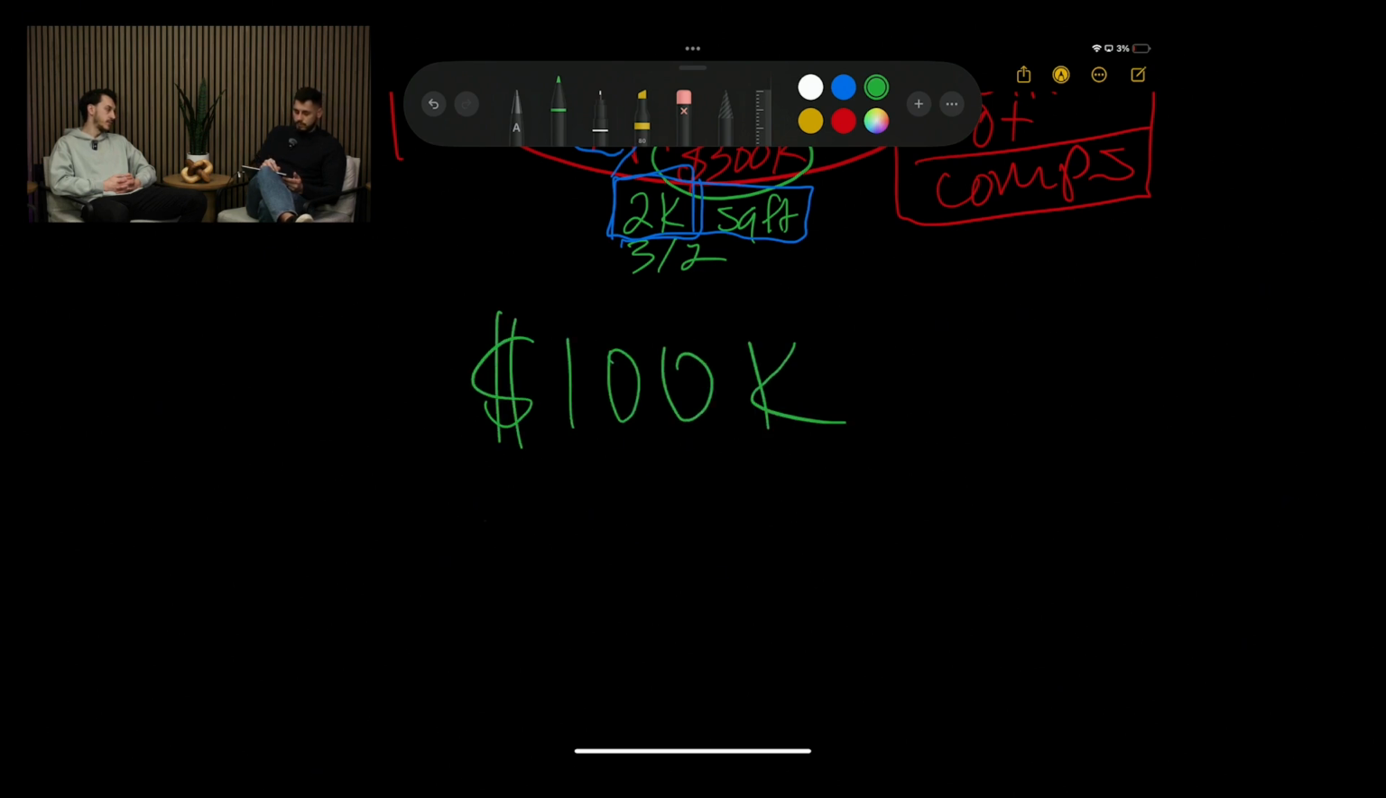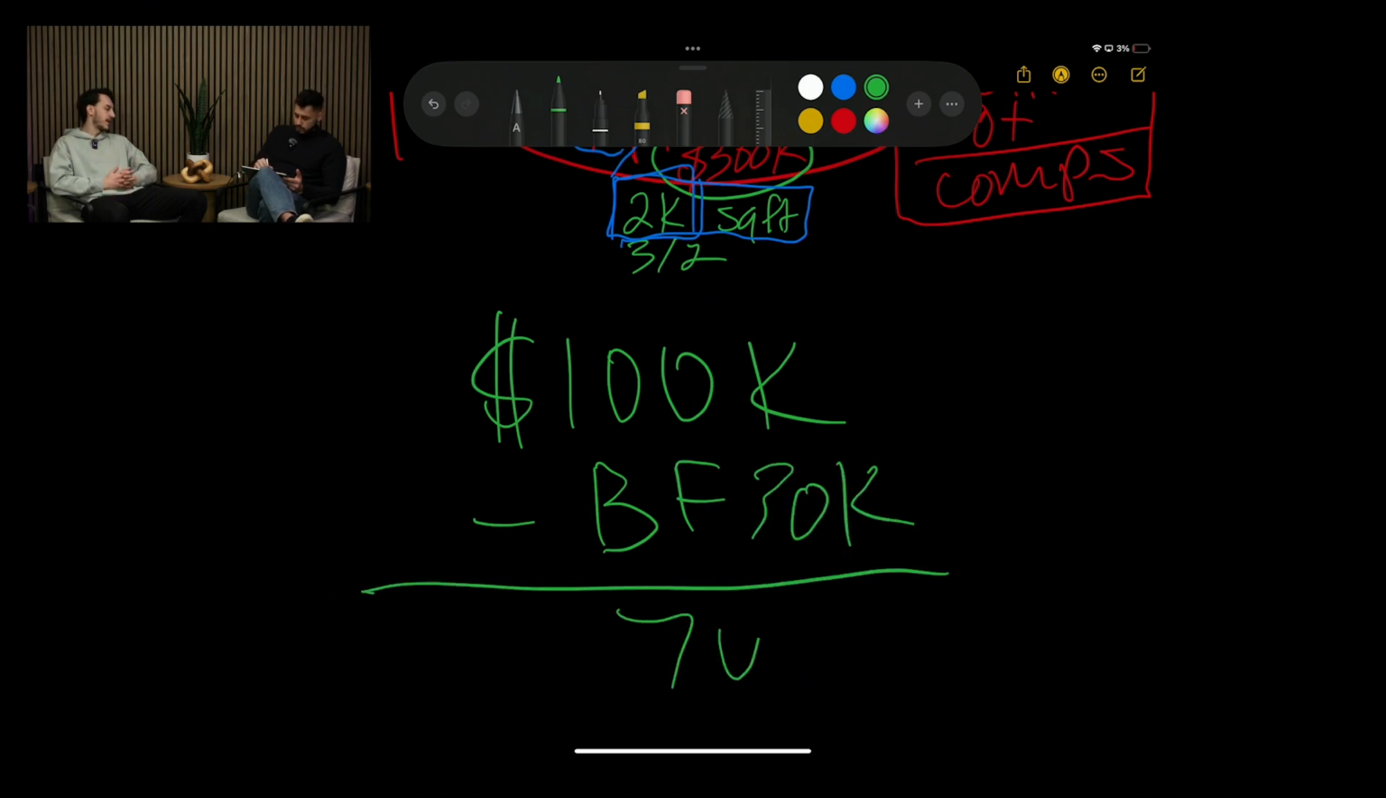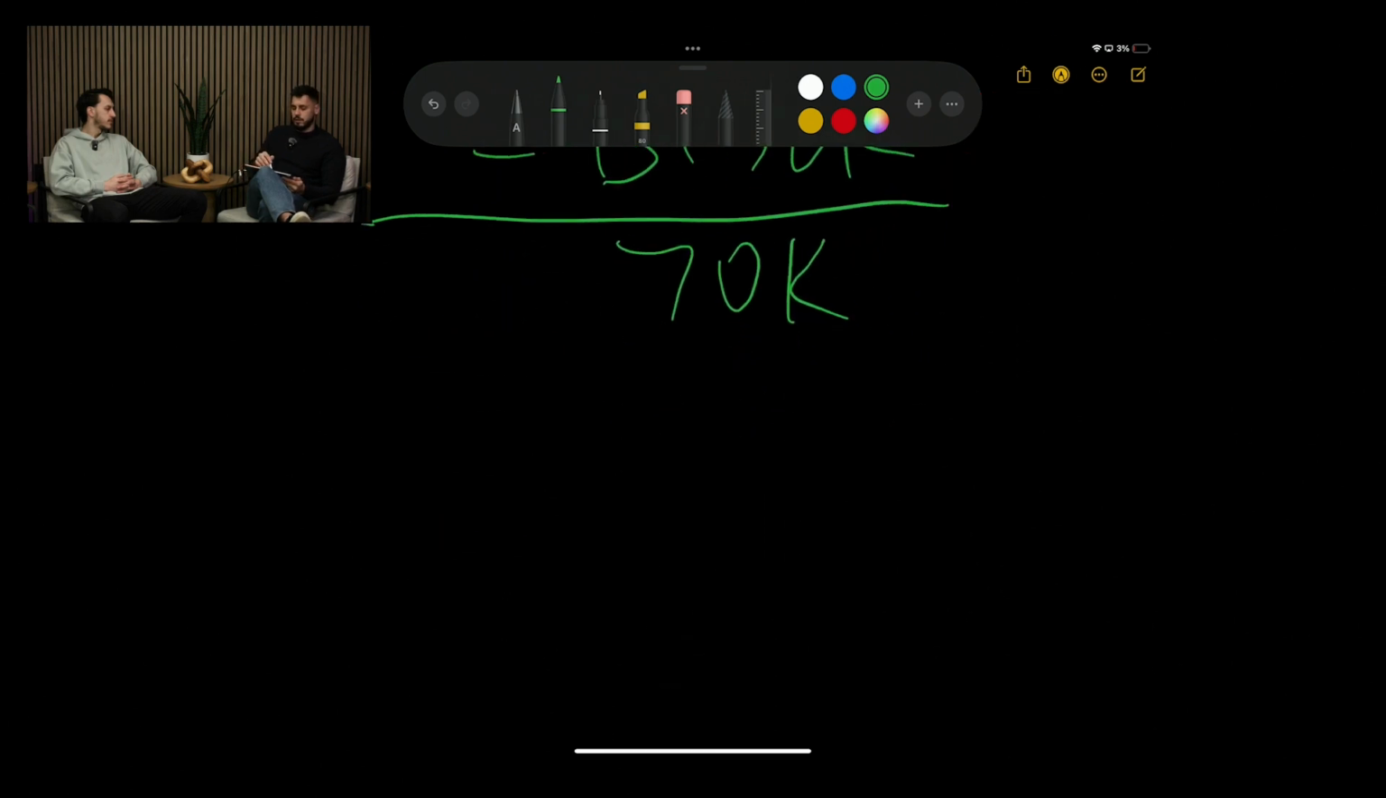Minus your builder fee. Minus builder fee of 30K. So in this case, I would personally offer 75 grand for the lot. So before cost of financing, this deal is a potential $70,000 profit.